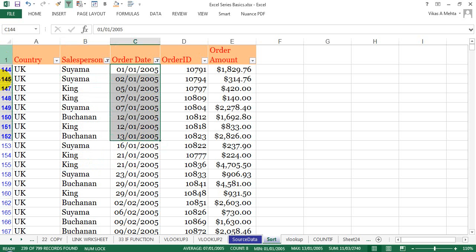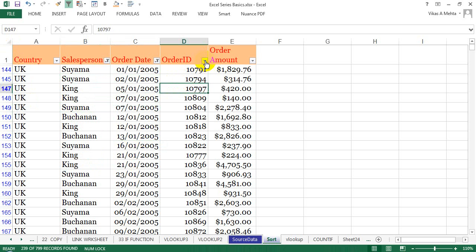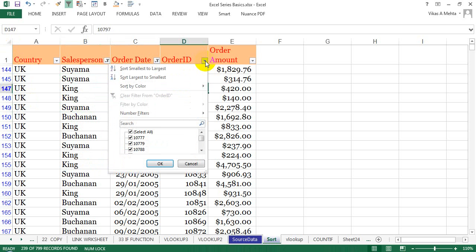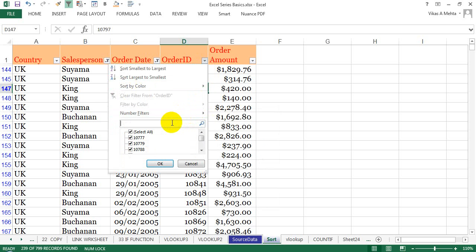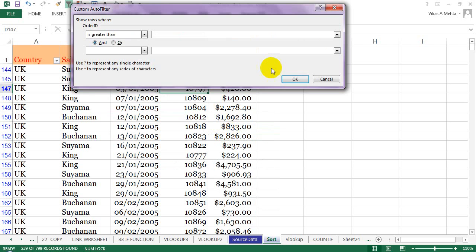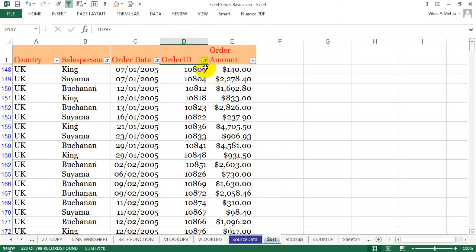If you see over here, there are a lot of records missing. Now let's say you want one more thing to be filtered out. So this is a number column, and you can also filter by numbers. You can also type in numbers over here, so you can see all the numbers starting from 1, 0, and so on. If you want any number greater than 10,800, click OK, then you will see these records. So this filters all the records with order ID greater than 10,800.